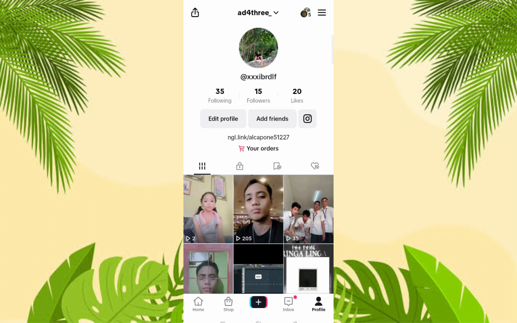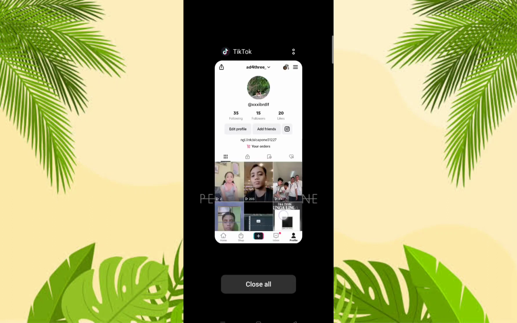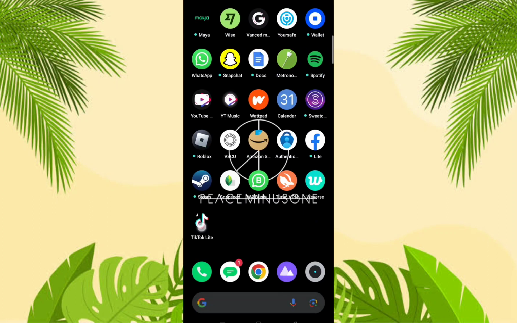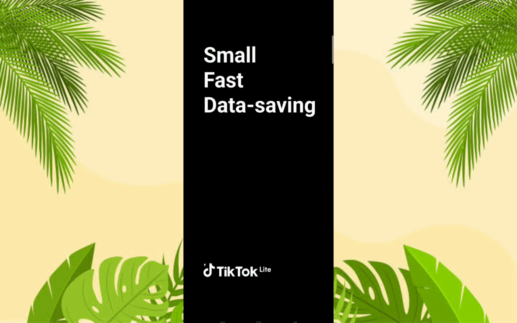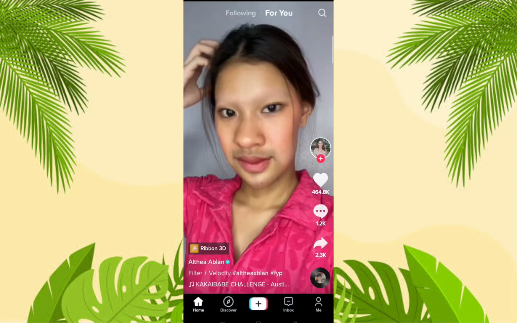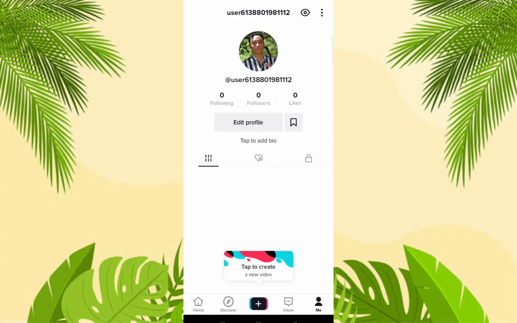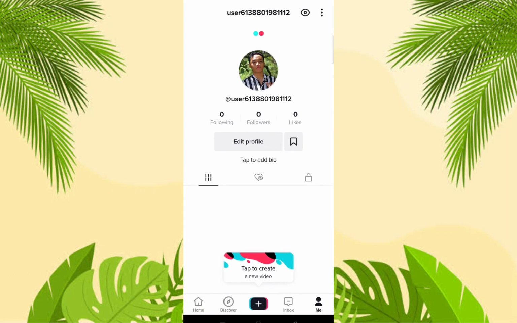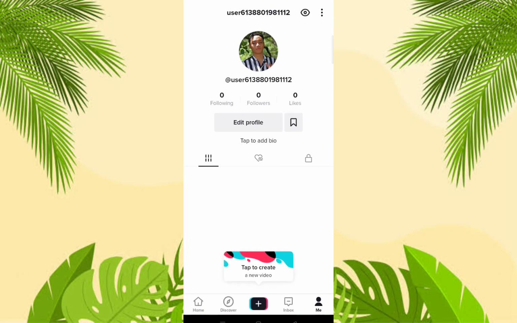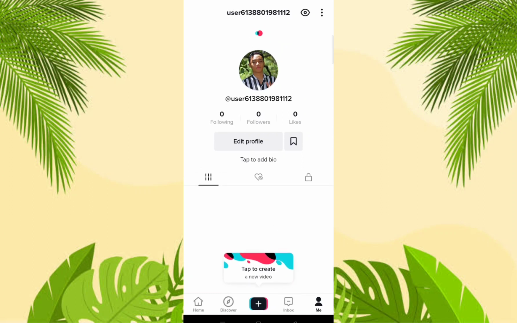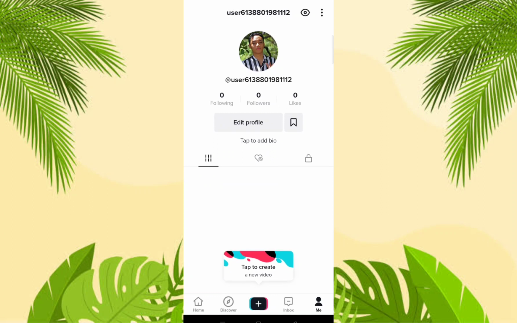So this is where TikTok Lite will come into our tutorial. If it doesn't work in your TikTok app, maybe in your TikTok Lite it will be effective. So in TikTok Lite, if it does not take effect, again it is dependent on the model of your phone.